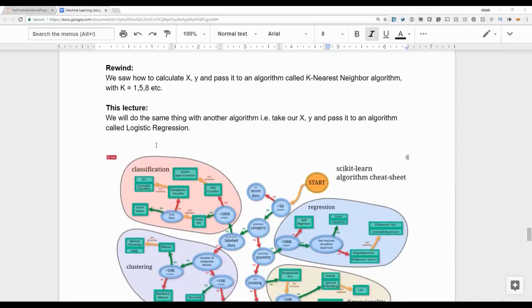Now what we are going to do over here is we are going to repeat the same thing in this lecture, but we are going to use a different algorithm. In this, we are going to use logistic regression. And the idea behind doing that is to give you an idea of how we test with different algorithms or different parameters of the same algorithm.